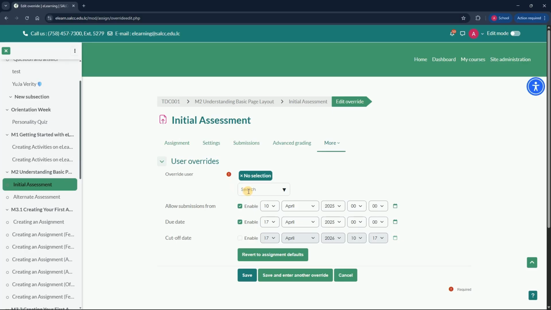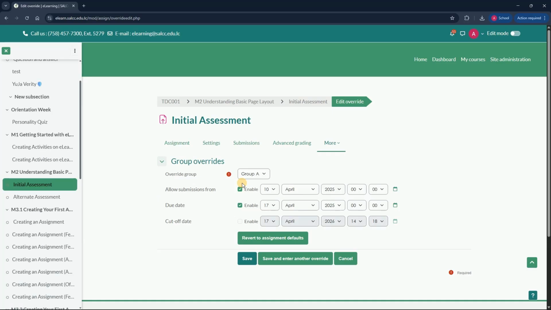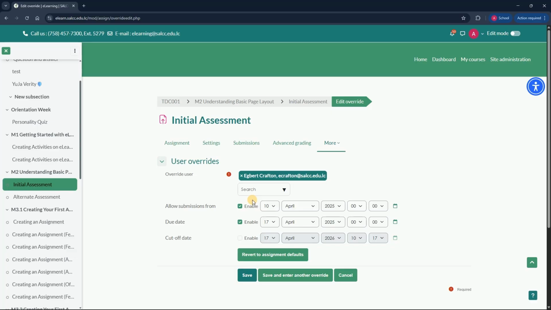From here you will be able to select the user or users and modify the assignment settings for them. To select the students, search for them by name and click on the corresponding option. In the case of adding a group override, select Group Overrides from the drop-down instead. The only difference between the two settings pages is that for group overrides you select a group instead of a student name. From here you can adjust the following settings.